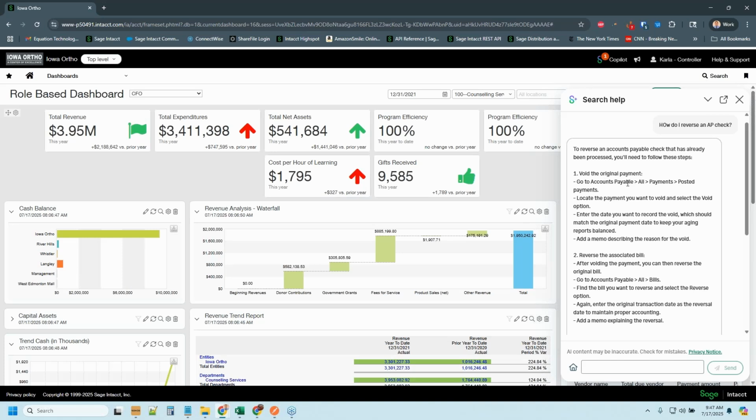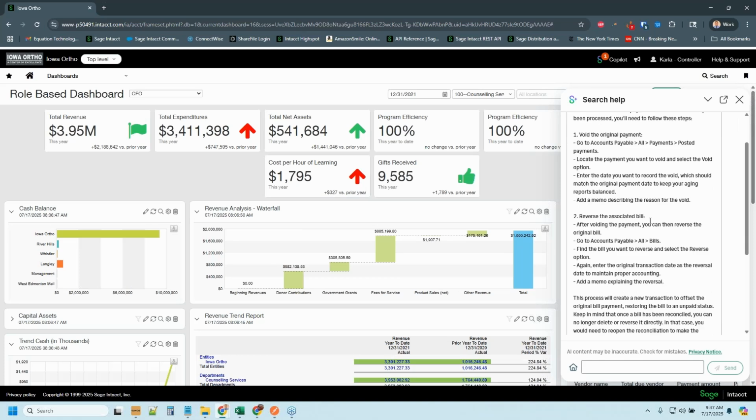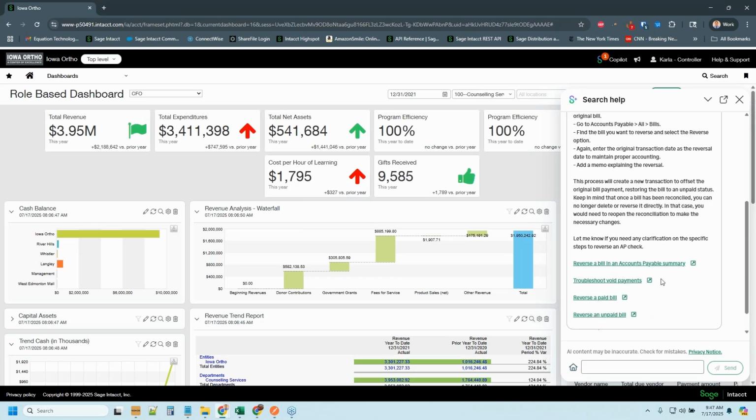right? Well, here's what I do. Step one, void the original payment. Maybe I want to reverse the associated bill, right? And then I can look at some relevant links if I need to. Now I can even get more complex with this. I can take this further. So that answered my question here, but maybe I continue the conversation and say, hey, I actually need to go back and credit the purchase order that this AP bill was established on.